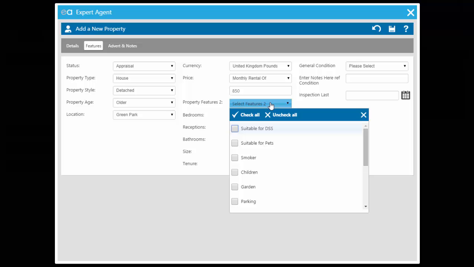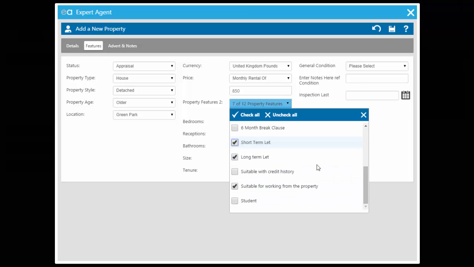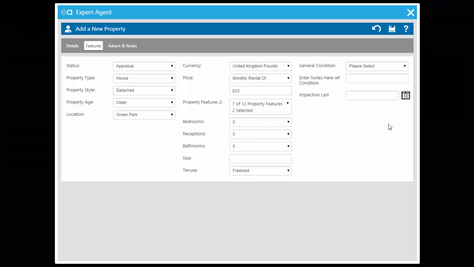So if, for example, you've got an applicant who is on benefits, you will need to only send them properties that are suitable for benefits. If you've got an applicant with a pet, you only need to send them properties that are suitable for pets. So we're going to select which ones this property is suitable for. Put in there the number of bedrooms, reception rooms, and bathrooms, the size if you wanted to put in the square footage, and the tenure as freehold.